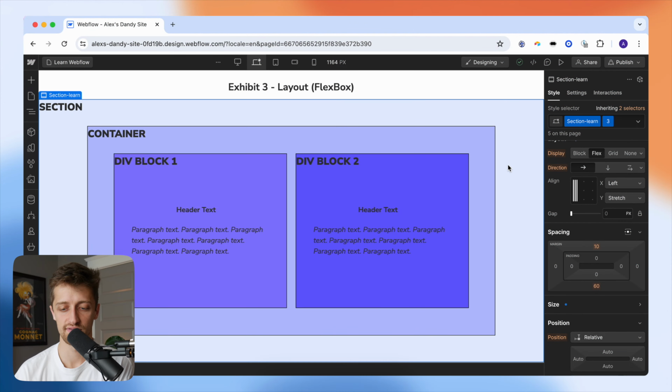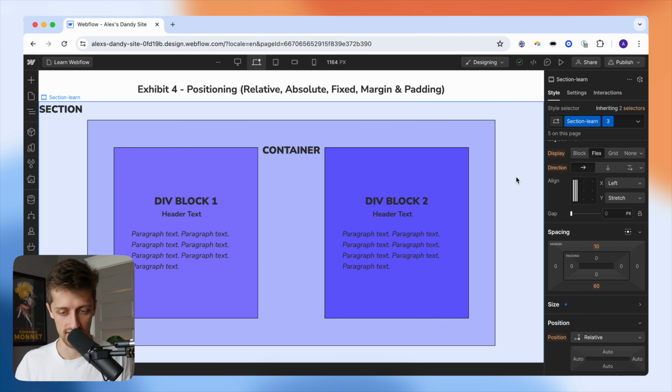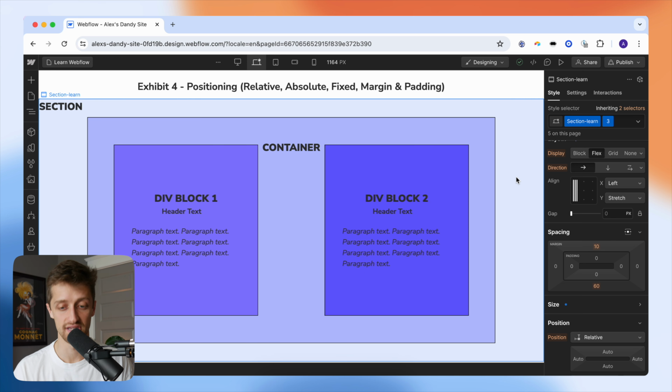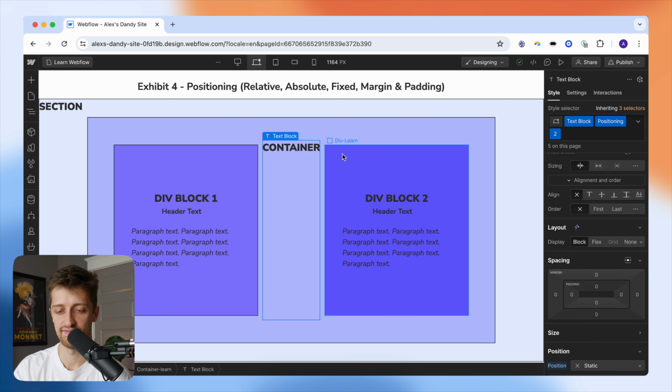Okay, let's move down to Exhibit 4 and talk a little bit more about some more advanced positioning techniques that we can do. We talked about Flexbox. Now we're going to talk about positioning. Let's say, for example, inside my container here, I have 3 elements: div block 1, a text block that says container, and div block 2.